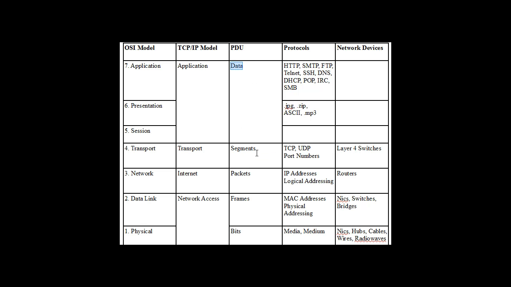At layer 4, the data is broken apart into pieces called segments. At layer 3, packet headers are added on to the package. At layer 2, frame headers are added to the package. And then at layer 1, the package is encoded into bits and then sent across the internet.